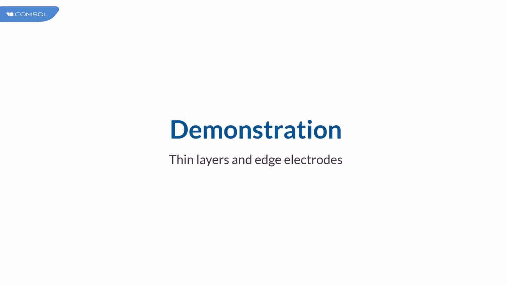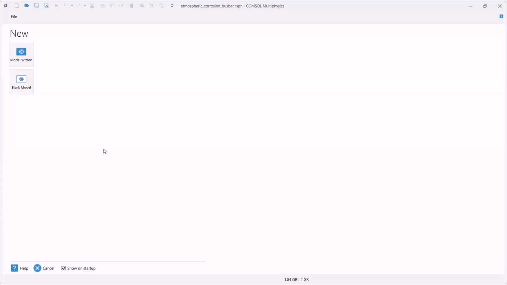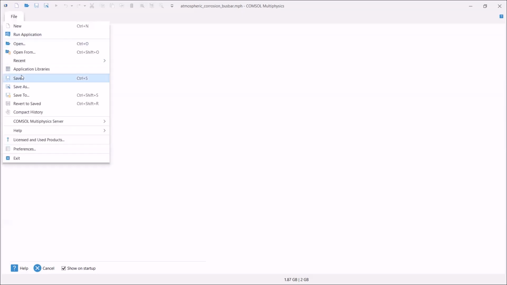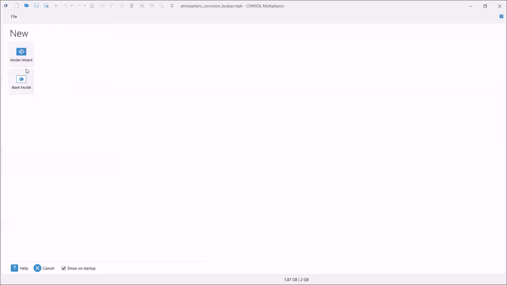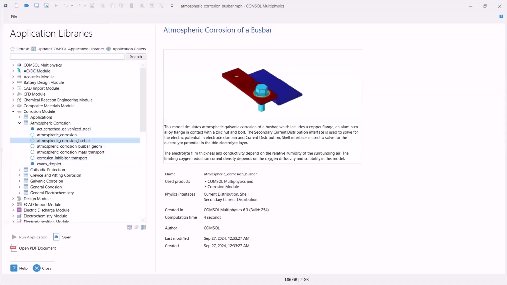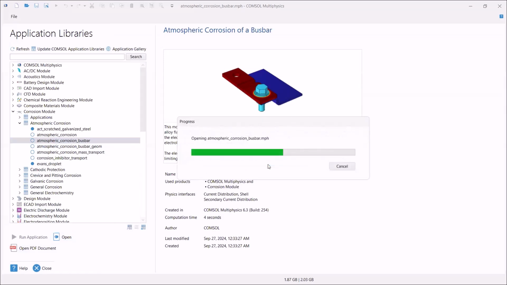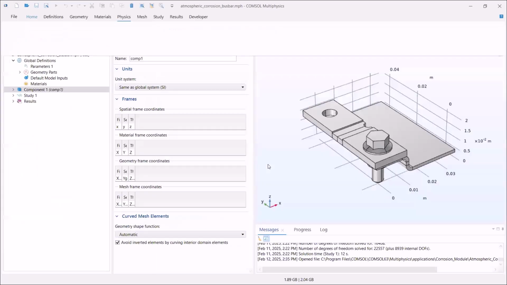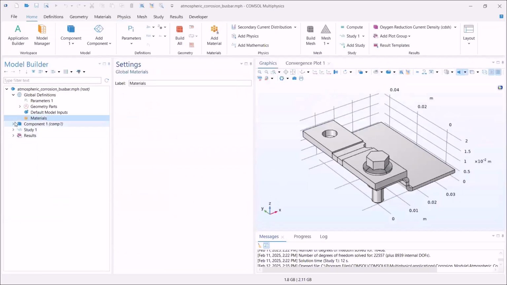And now I will demonstrate thin layers and edge electrodes. So let's go to COMSOL. Let's just have a look at one of the models for atmospheric corrosion first. So we can look at this atmospheric corrosion busbar. Open that file. And we can have a look at how this is built.